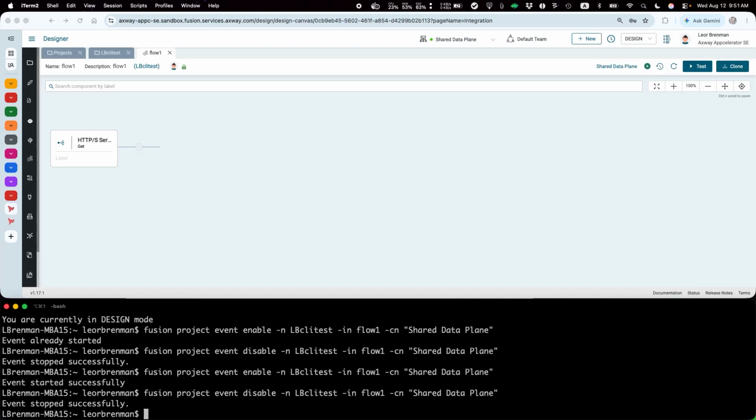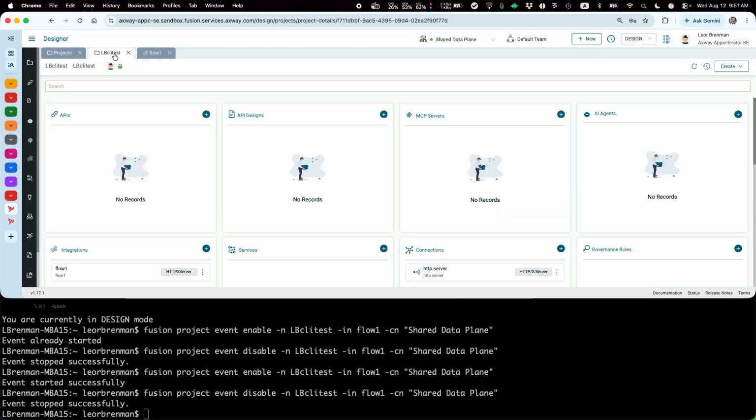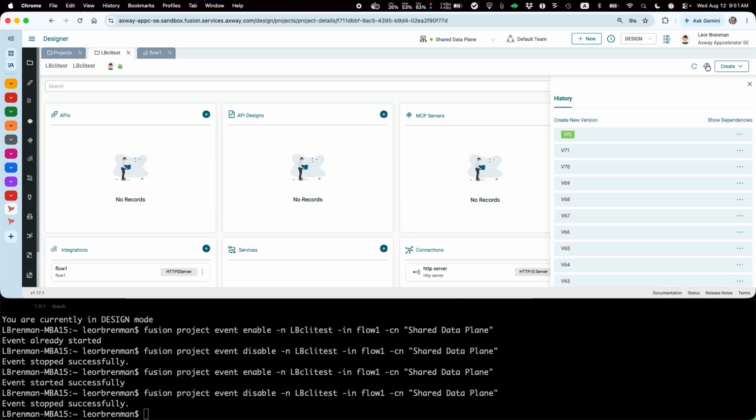So let's take a look at locking and unlocking projects. Sometimes you will need to own the lock to do certain operations on a project. So here I am, I'm logged in with my Axway account. And if I click refresh here, you can see that I do own the lock, right? So I've got the lock.